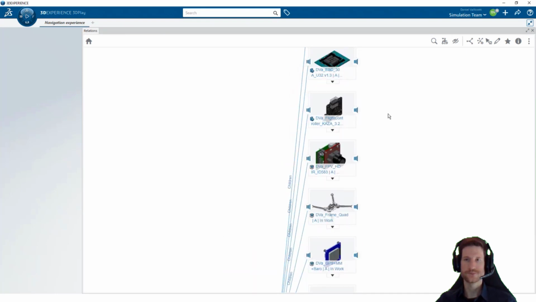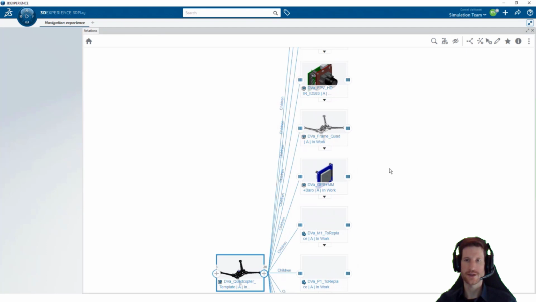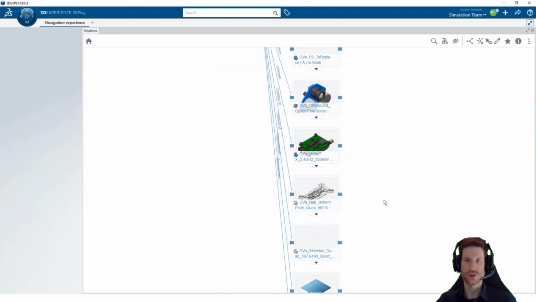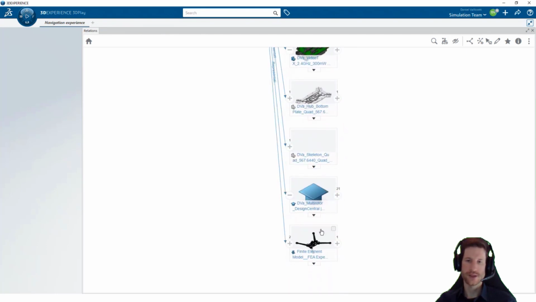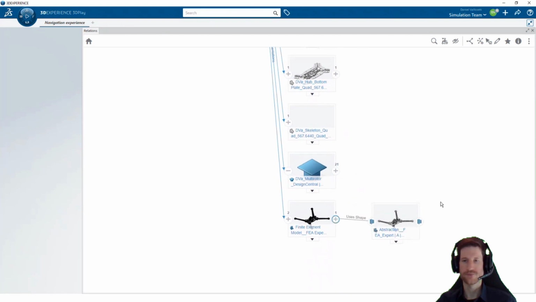There are quite a few, as you can see. And you can directly see what these parts look like and in which version they are used within the assembly. You can even find the finite element representation that my colleague built up, and you can find the abstraction shape that he created for the simulation, for example.